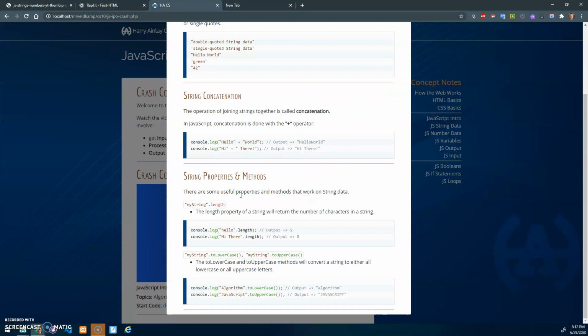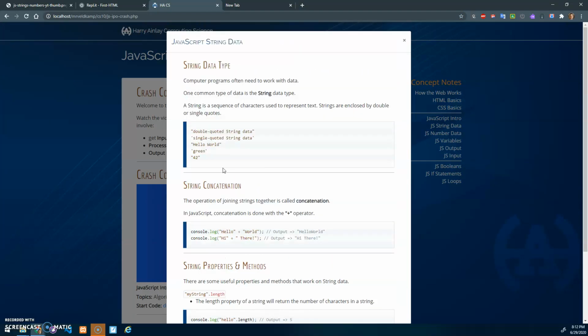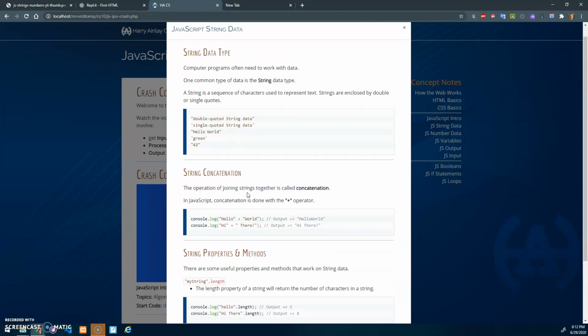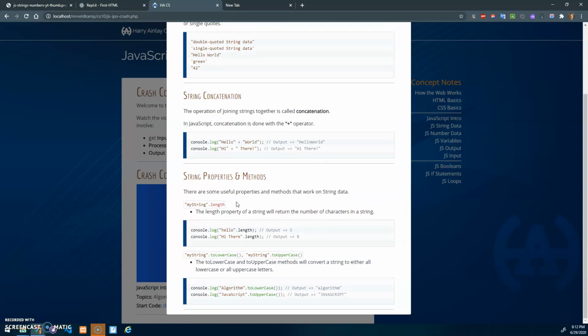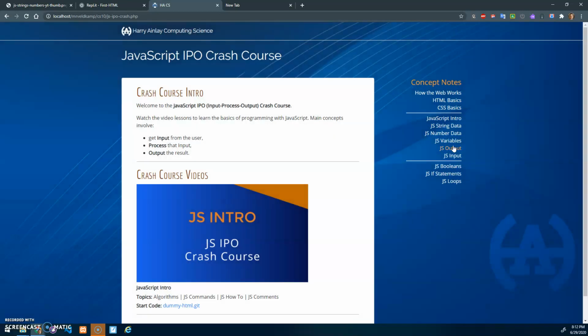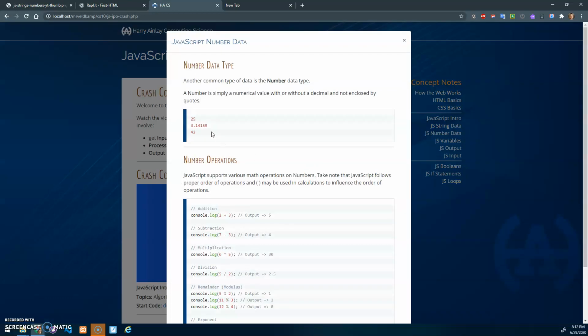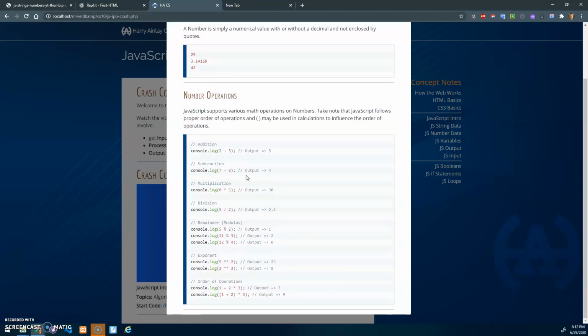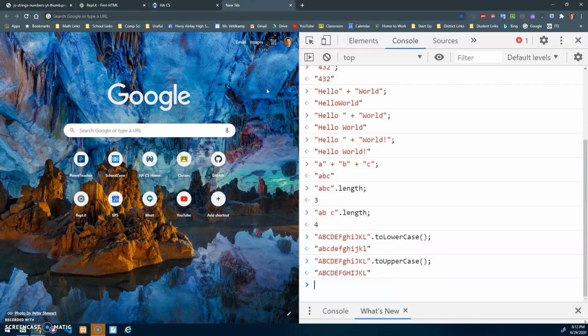Okay, so those are the main things to know with strings: double quotes, single quotes, concatenation, length, and the toLowerCase and toUpperCase methods. Those will come in handy throughout the course. There's more, of course, but I'm just trying to give you the basics for now. Number data is basically numbers without the quotations. Then we have your basic math operations with numbers too, and I will go through those here as well.